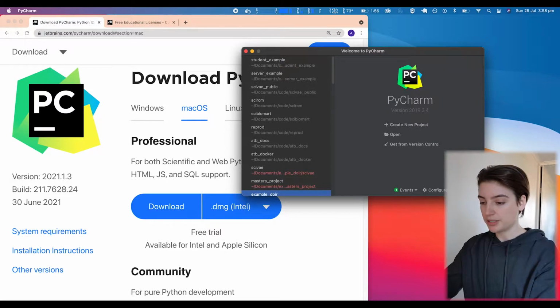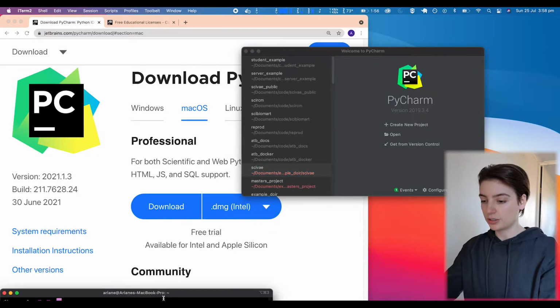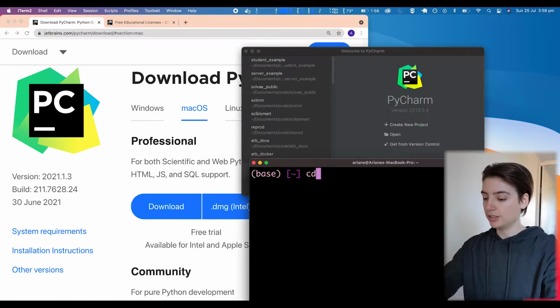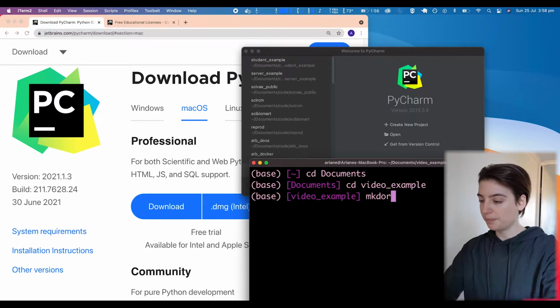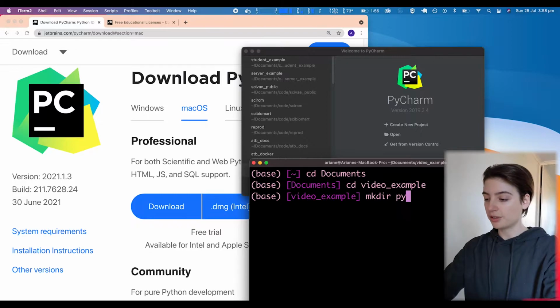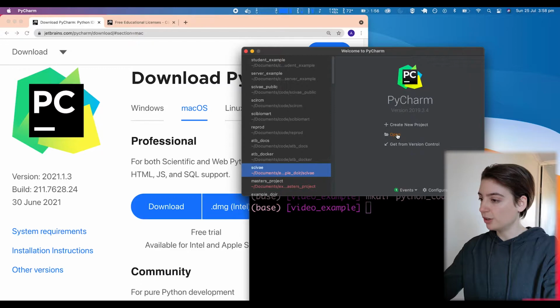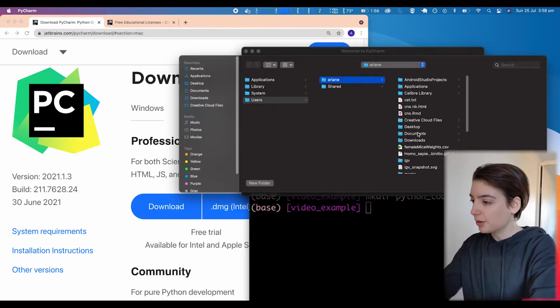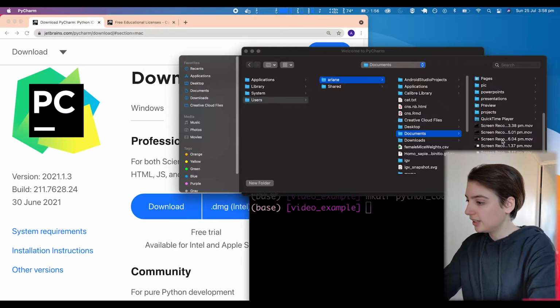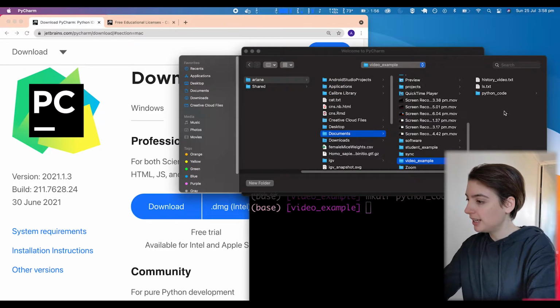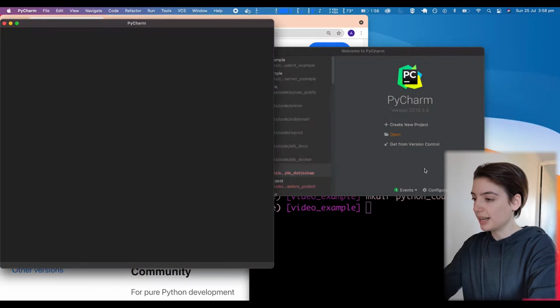So if it's me, I would actually just open up terminal and create a new folder. So I'll go to my documents. I'll go into that video example that we created before. And I'm going to make a directory called Python code. Now I'm going to open a project. Once PyCharm opens, I'm going to go into my documents, into my video example, and then into my Python code, and let's open that nice empty folder.